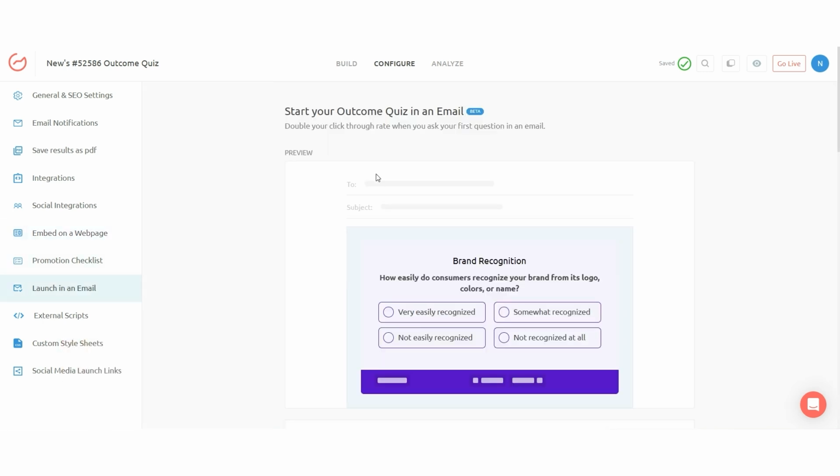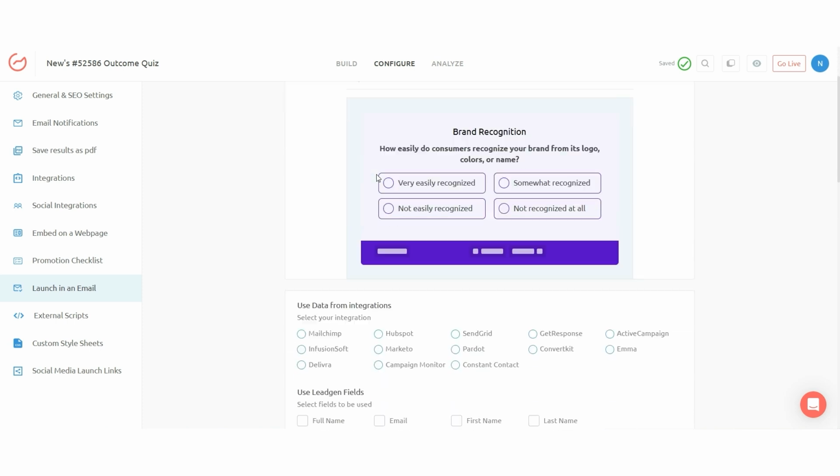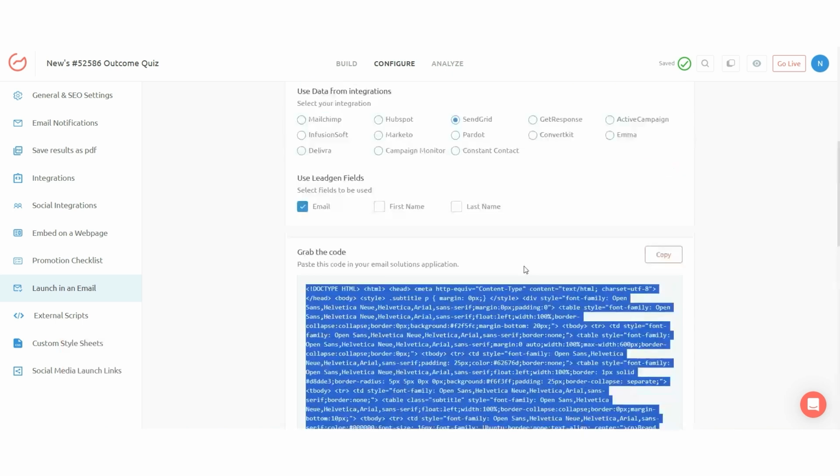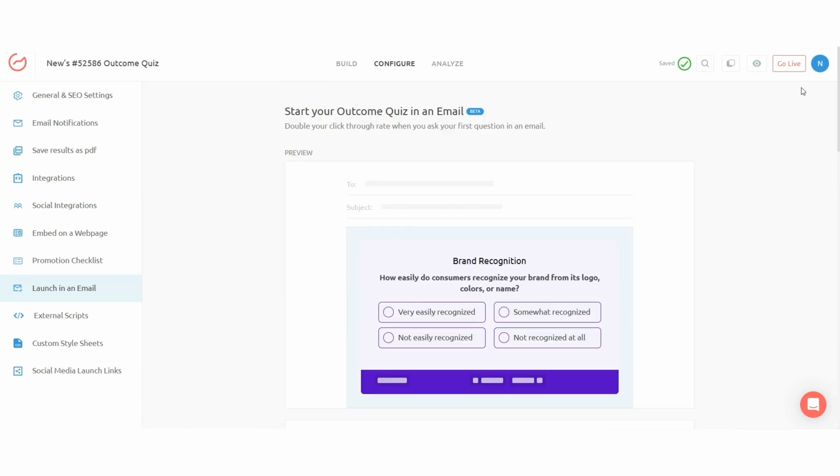Move to Launch in an email. Preview your content to see how it renders in an email client. Select your email integration. Choose your email platform and select the lead gen fields you want to capture. Grab the embed code and paste it directly into your email solution.